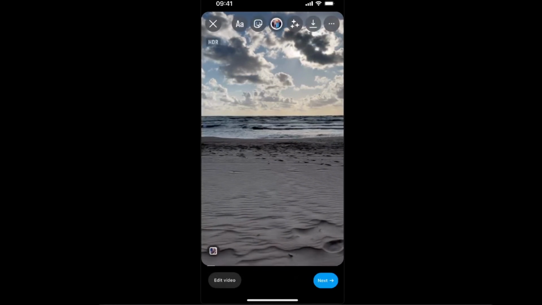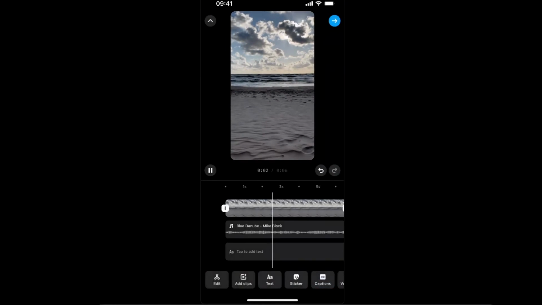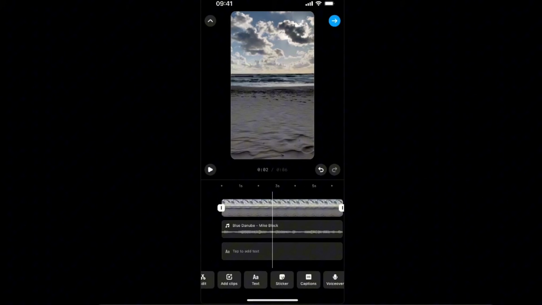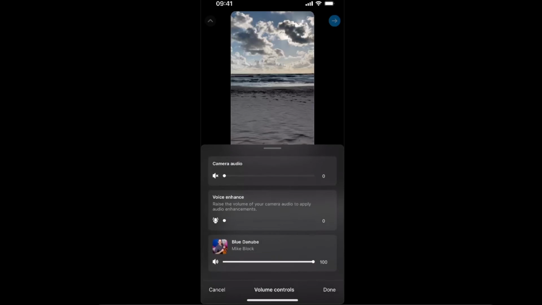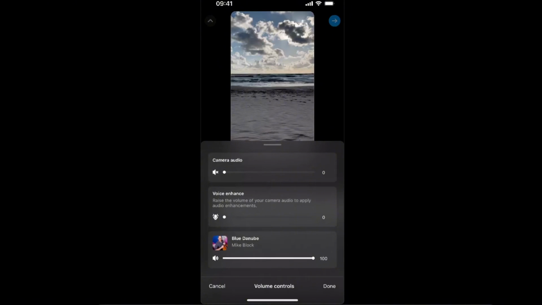Now you want to go ahead and edit this video. So click edit video. Now you will have your music here. And once you scroll down, you will see volume. So here on volume, as you can see, my camera audio is on 0 and the music is on 100.